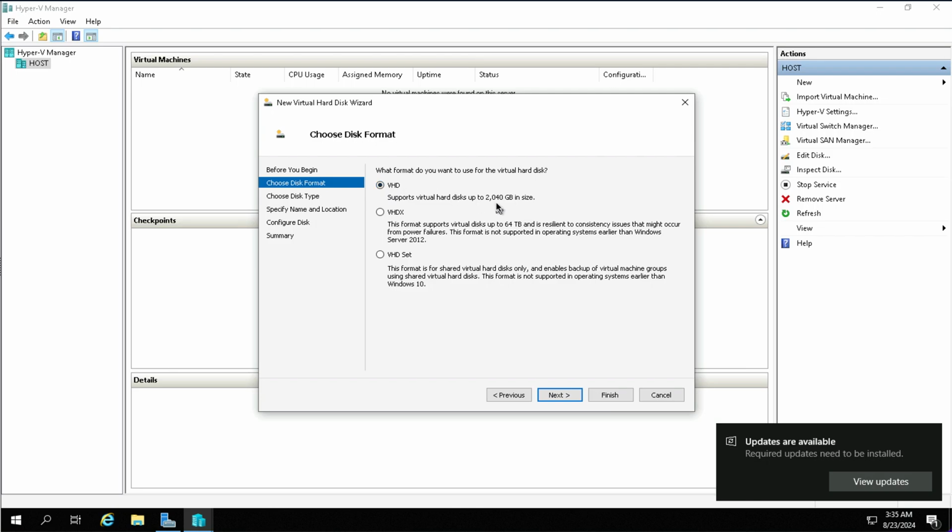VHD is limited to 2 terabytes, as I mentioned earlier, whereas we have VHDX, which was introduced in Server 2012 and can offer advanced features like 64 terabyte size support and robust metadata tables that I mentioned, which can reduce the chances of corruption of this virtual hard disk. If you want to share one hard disk with more than one virtual machine as a shared storage for guest clustering, you can use VHD set, but that is beyond the scope of this discussion.